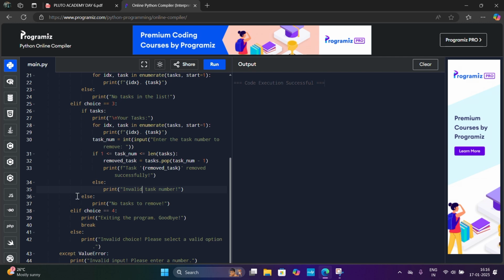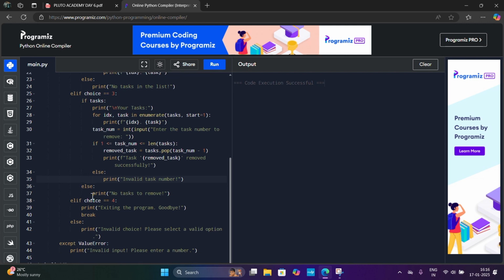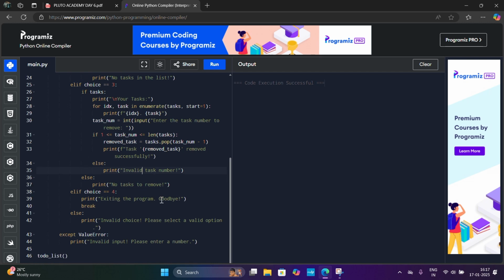And then for this if statement, in line with this if statement, I am creating an else block, that is print no task to remove. If the user has entered, I mean, if no task is there in the list, it will print no task to remove.